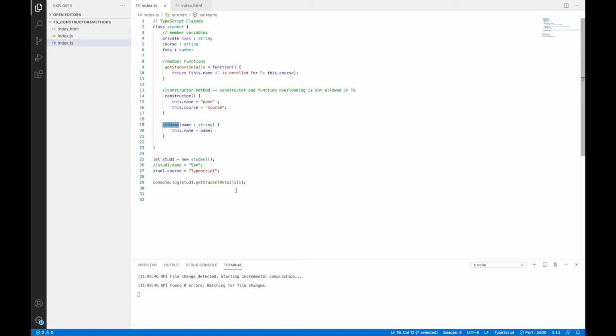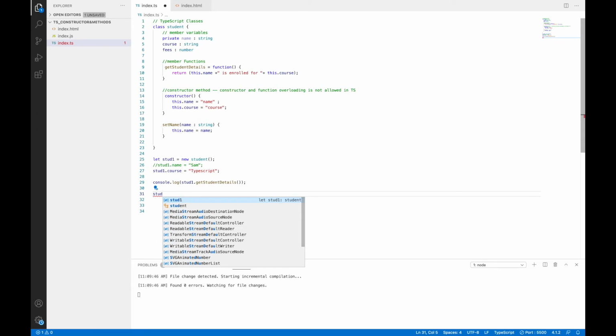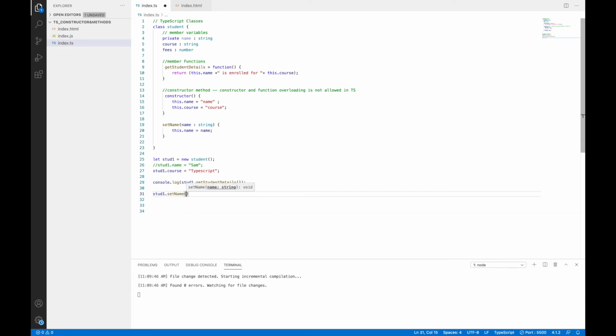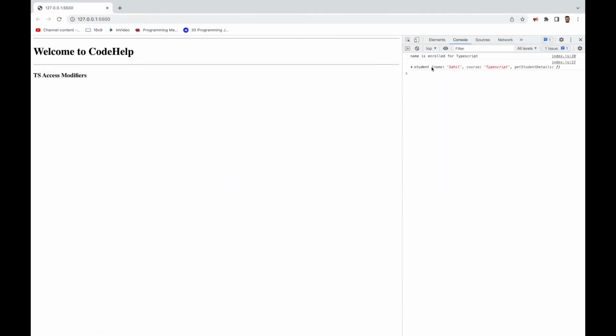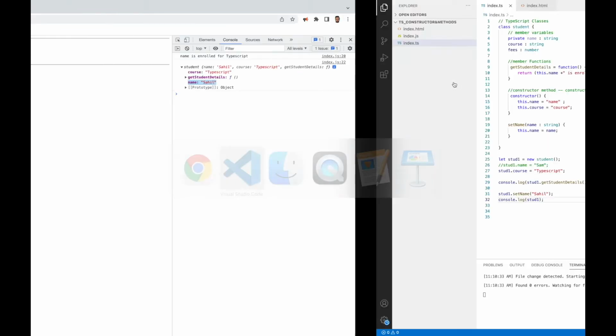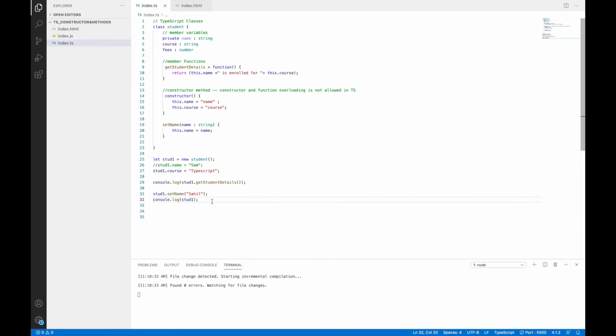So let's try changing the value of the name using the setter method. So if I do student1 dot set name, and I can pass any value within the brackets as an argument. So let's pass Sahil, and let's just log it to the console once again. So we can do that by console.log stud1, and let's just save the file and check the output on the console. And we can see here that the value has been updated to Sahil, and we are able to change the value using the setter function.